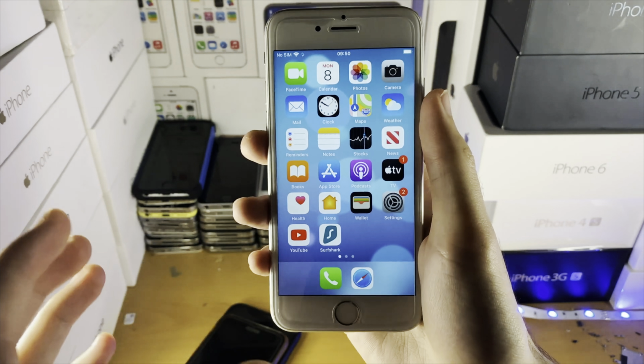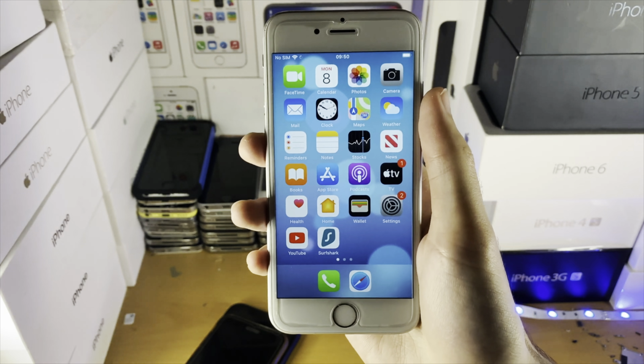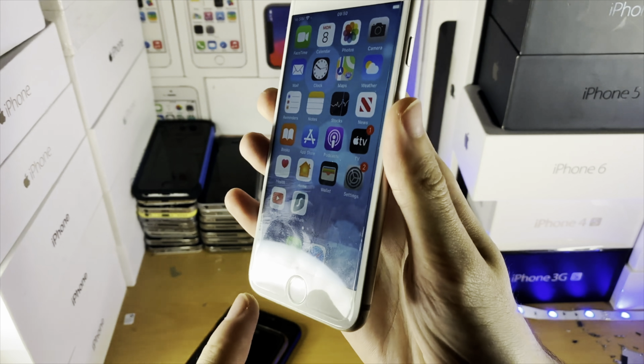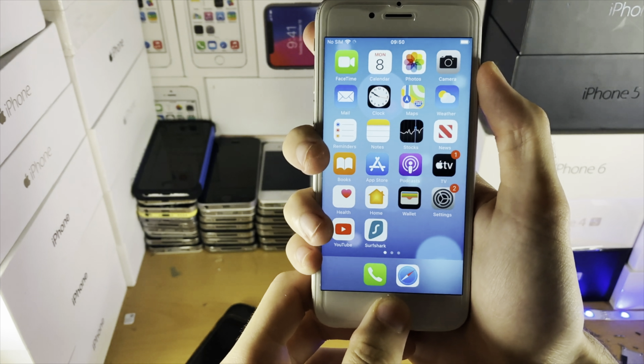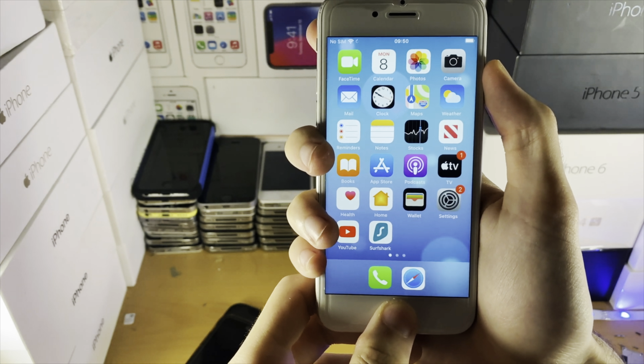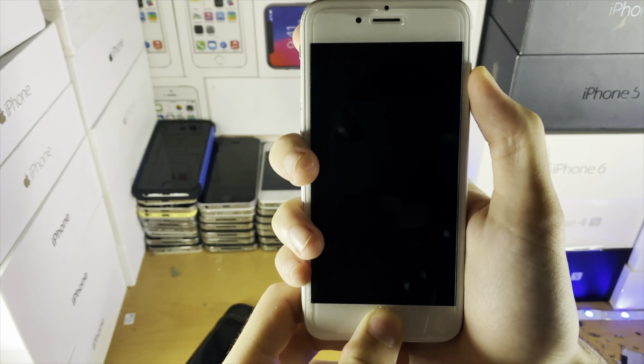So the first step, what I want you to do is, best practice is to just force restart your device. So in order to force restart, if you have a capacitive home button, you hold down the power and home button together until you see the Apple logo. Just give it a little bit. Once you see the Apple logo, release both buttons off of your device.